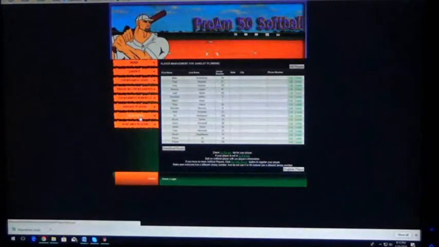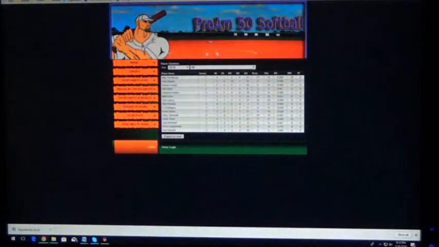Here you can go to team stats. This is all your stats from all your tournaments together. You can go to January. You can look at January's tournament stats. You could go to February. You can look at February tournament stats, and those are the players that played there.